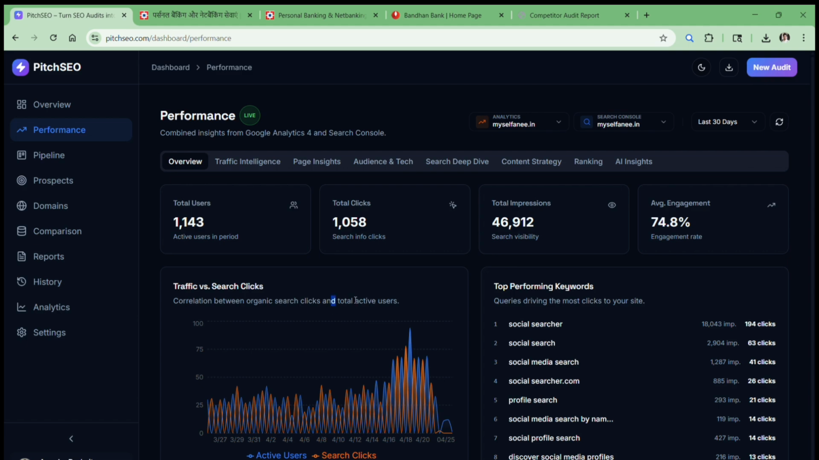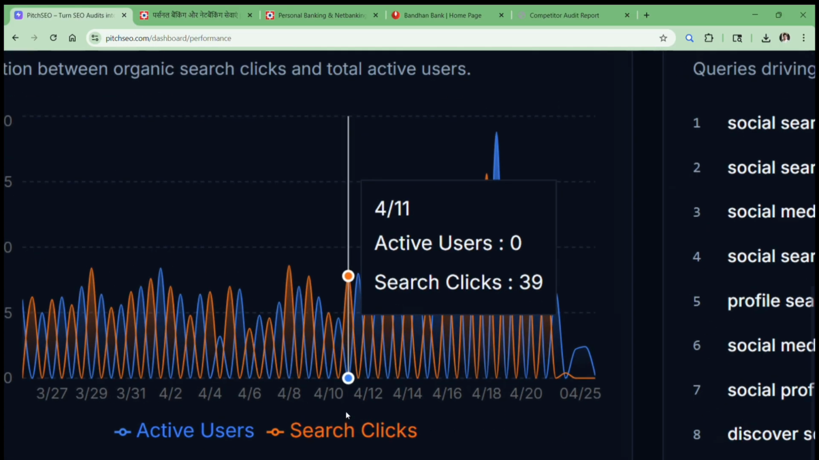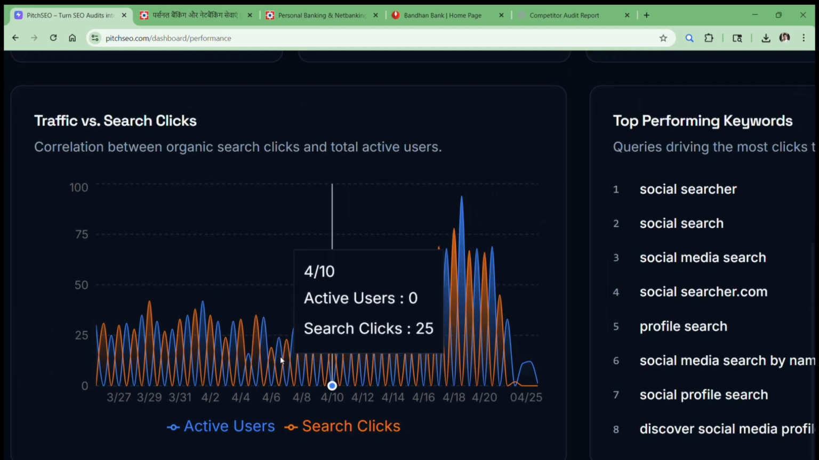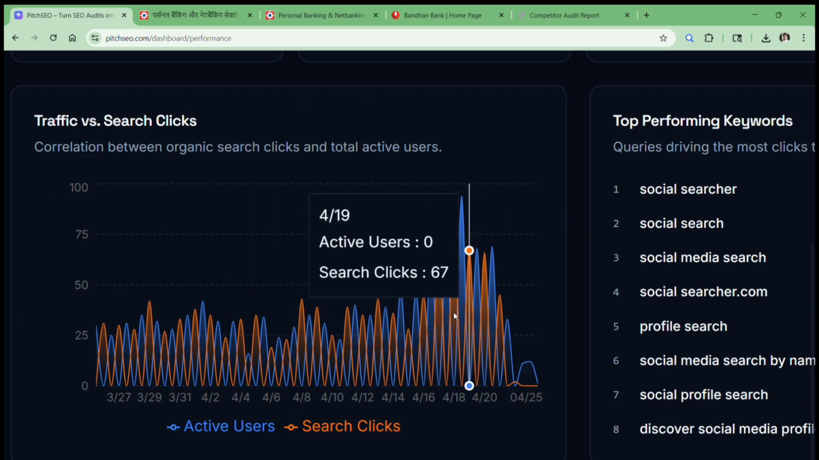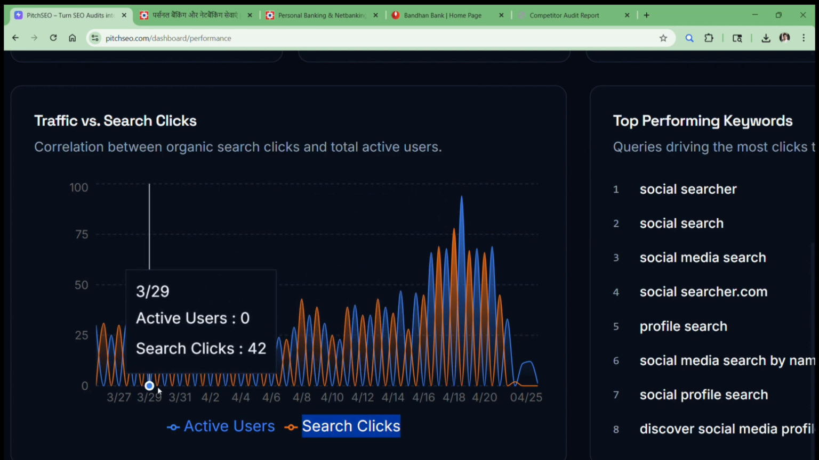If you go to the Google Search Console, it only shows the Google Search Console data. But this particular graph shows you the entire thing, from both the platform, active users and search clicks. Now consider this search clicks is trending down at the bottom. Now if you look at this particular graph, you see both the things are at the same pace, right? Search clicks and active users have the same length. But now consider the search clicks is trending down at the bottom.